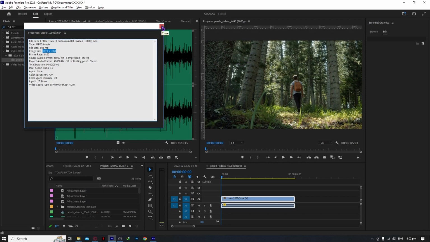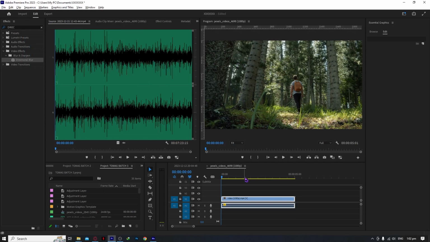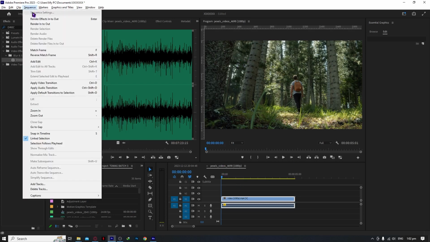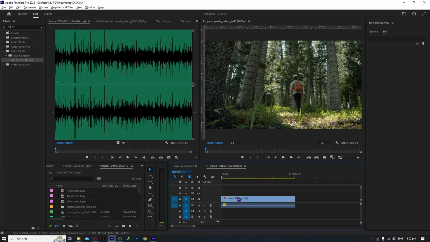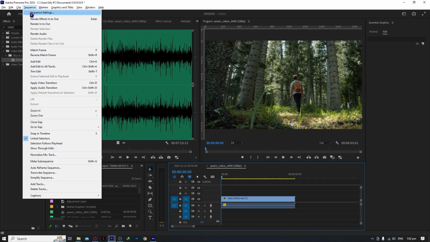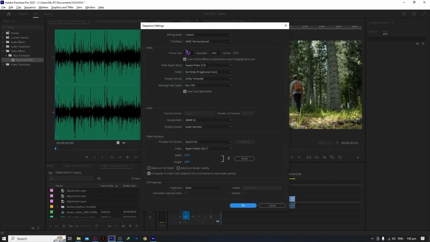Once you know that, you can change your frame size by going into sequence. But as you can see, it is grayed out. You need to make sure you're not selecting anything. Go into sequence again, and then it's clickable. Click on sequence settings, and from here you can change the frame size.